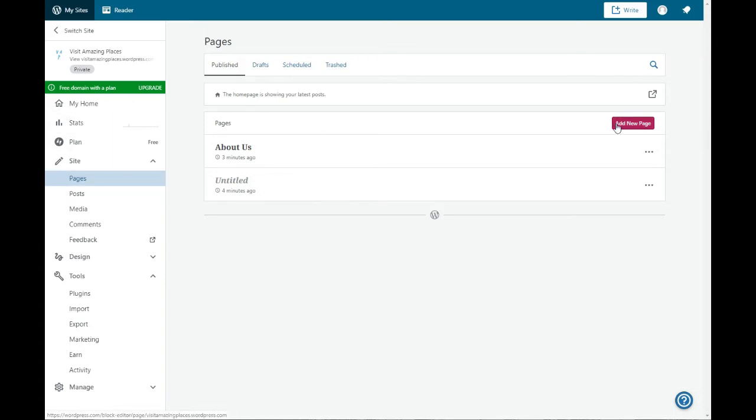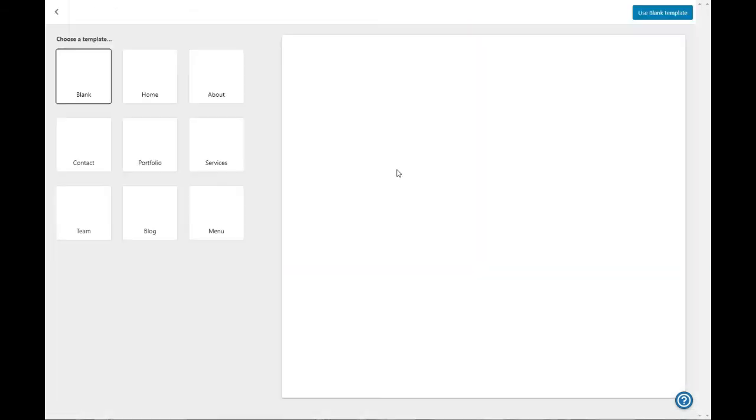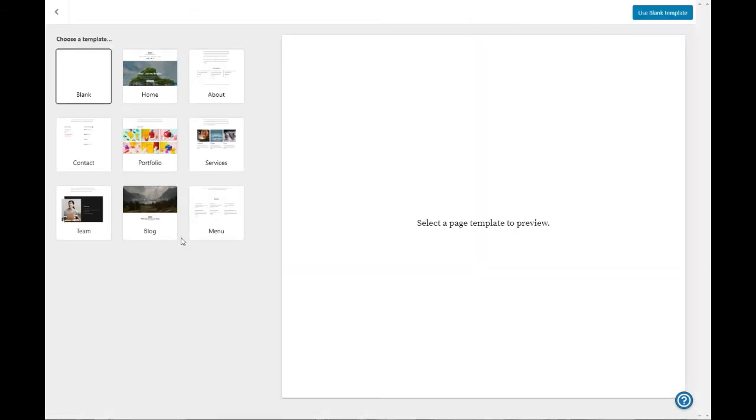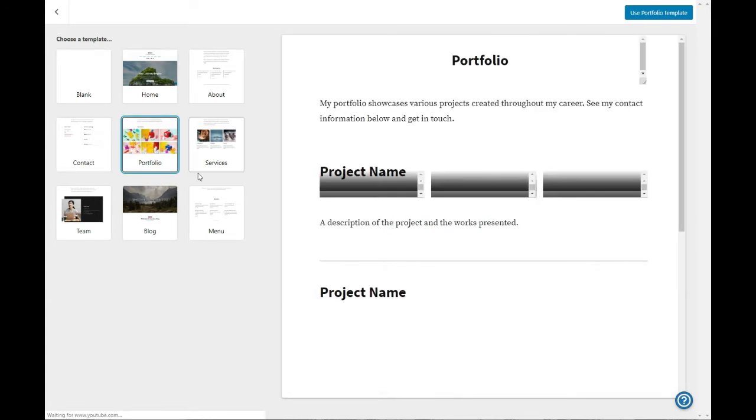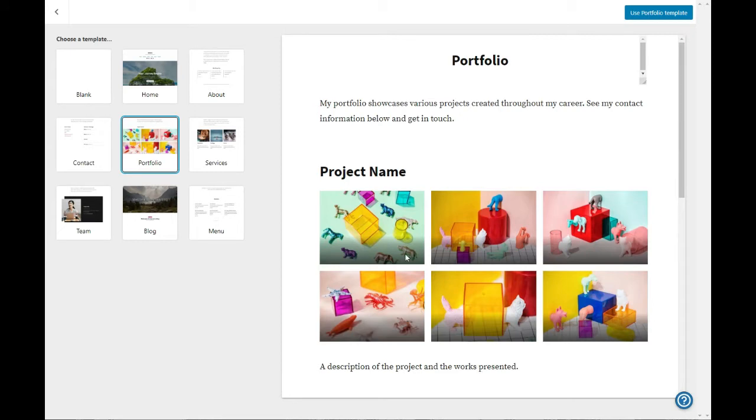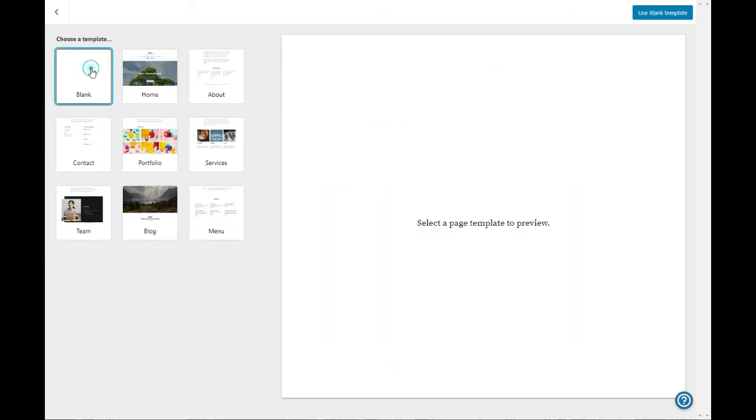So we're going to go in the pages section, we're going to add new page, and let's just go ahead and start banging through these. They have these templates that we can use, and this is kind of cool. But actually what we're going to do is just do a blank template.